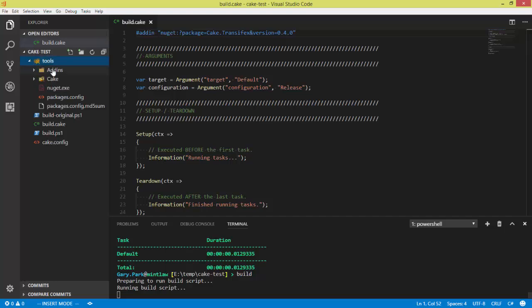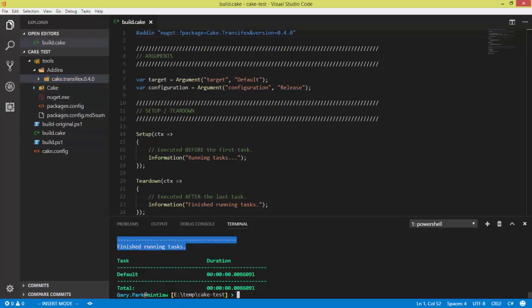then the tools folder is still being populated with Cake itself. It's downloading the Transifex add-in, and it's then going to run the build. There we go. So the output of the build is successful, and then I can go back and connect to the internet again so that I have a connection again. And that, as they say, is that.